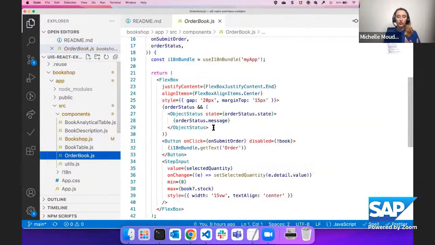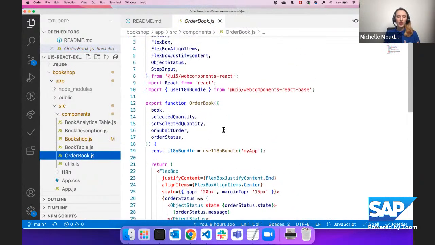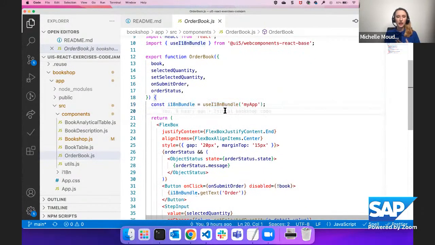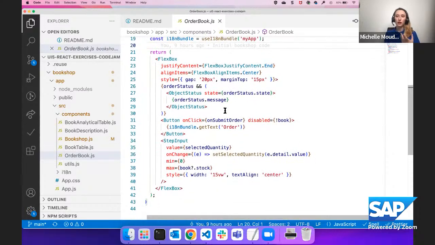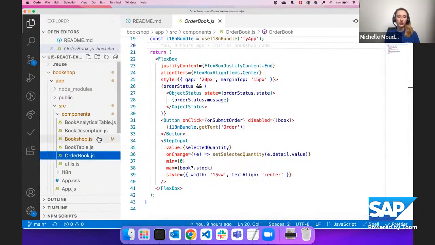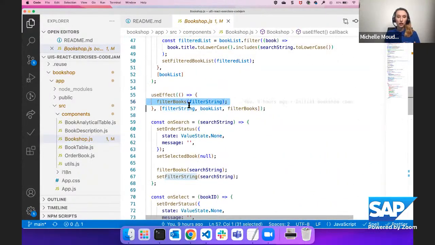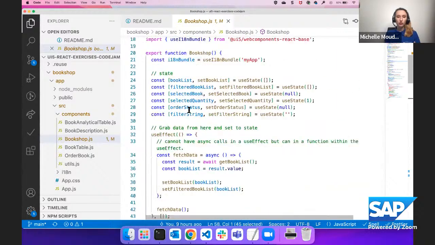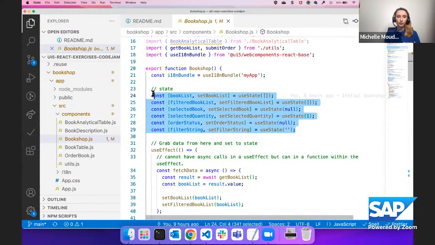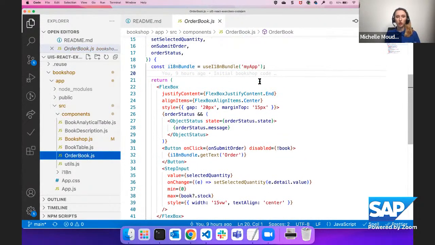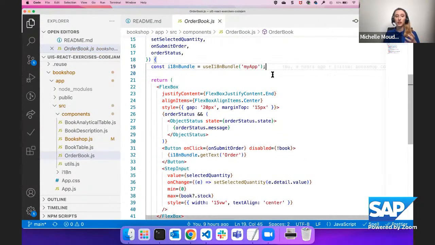But if you look at this component, you can see that I have the translation for it, and if we were using something like Redux, which is state management, so that the data didn't live in the bookshop application and I wasn't fetching it here, or storing all of my state in this file, all of the data for the order book, or all of the logic for the order book, would be in this file.